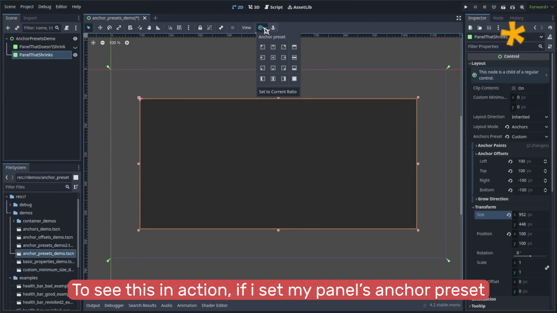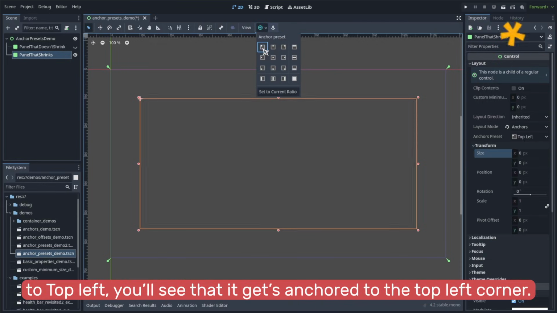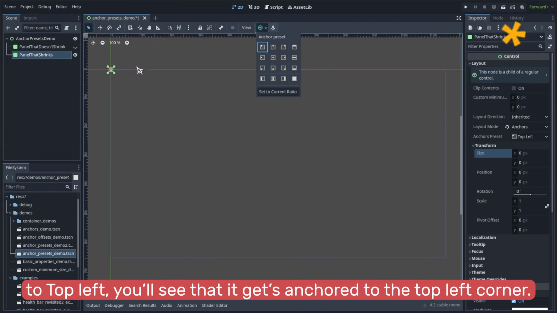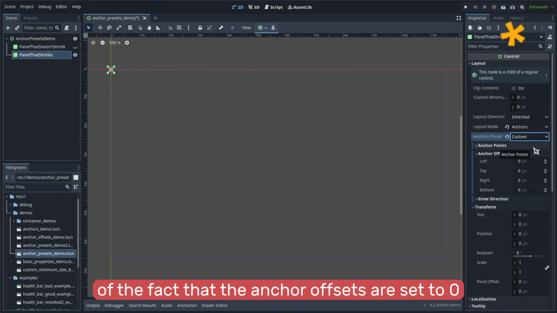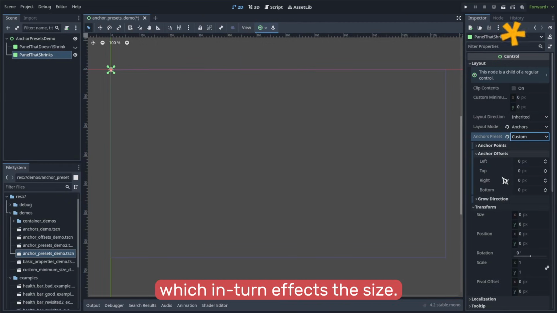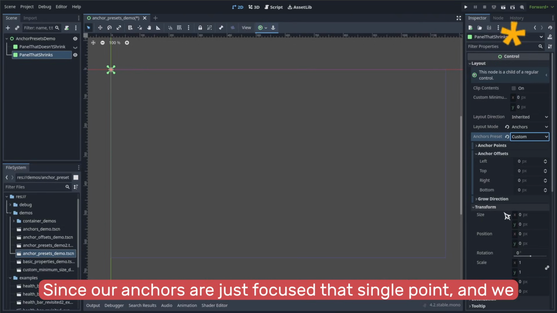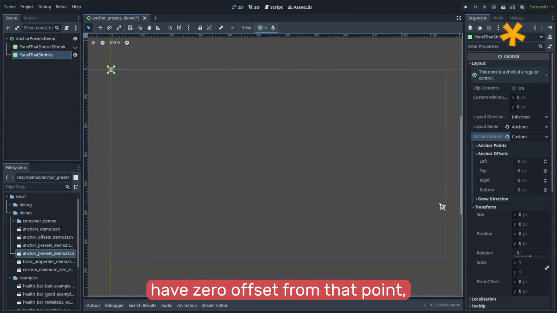To see this in action, if I set my panel's anchor preset to top left, you'll see that it gets anchored to the top left corner. You can no longer see the panel anymore, and that's because of the fact that the anchor offsets are set to 0, which in turn affects the size. Since our anchors are just focused at that single point, and we have 0 offset from that point, we end up with a panel with a size of 0.